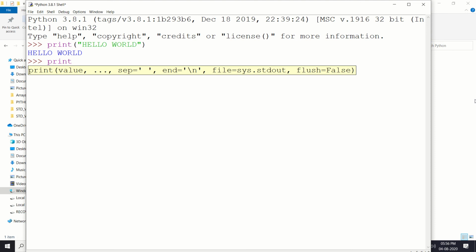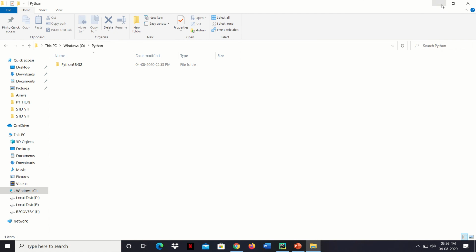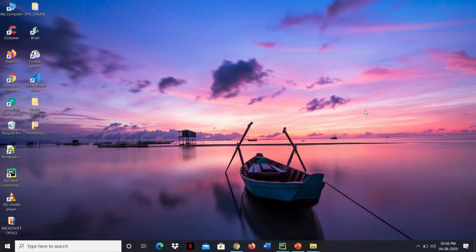There is no syntax, no variable declaration, nothing. Directly we can print the string using double quotes inside parentheses with the print function. We can use single quotes over here also, which works in Python. We write hello world, right? Now press enter, works fine. Now let's close this.